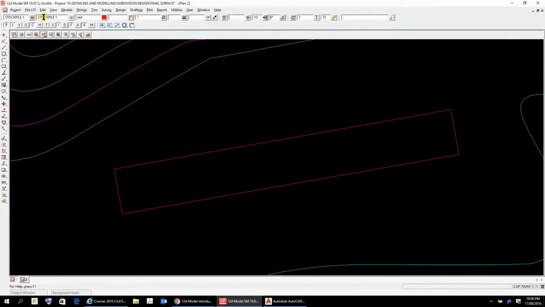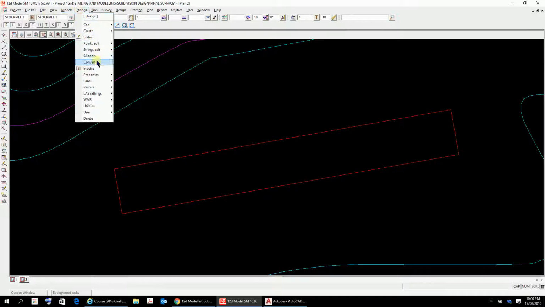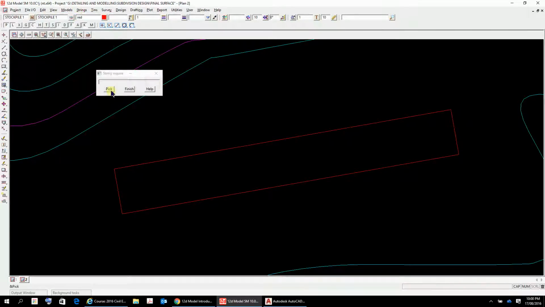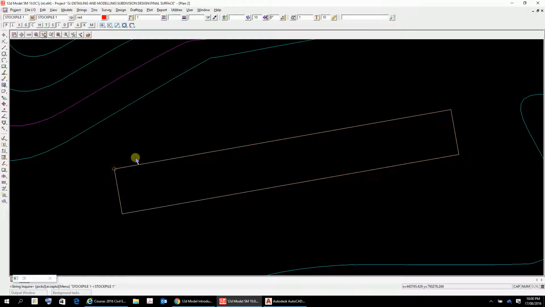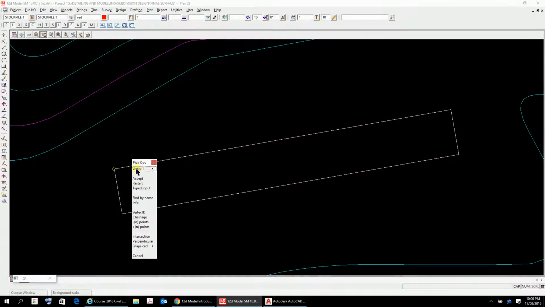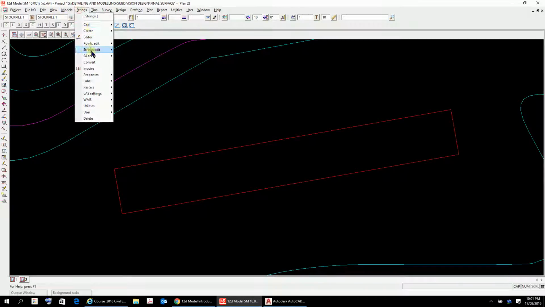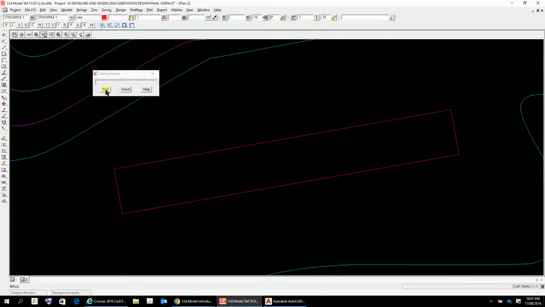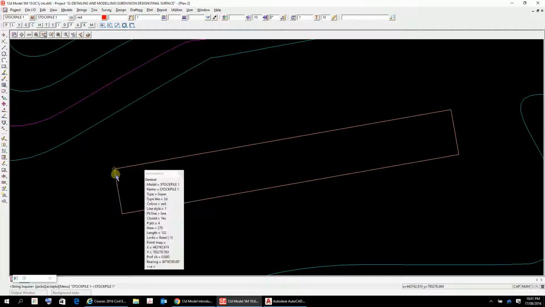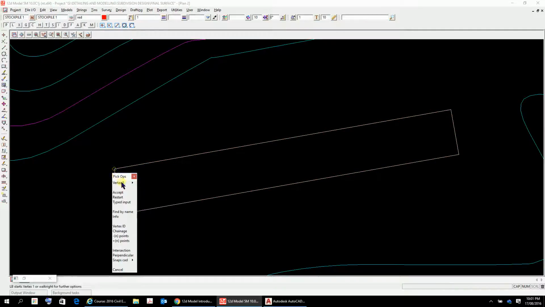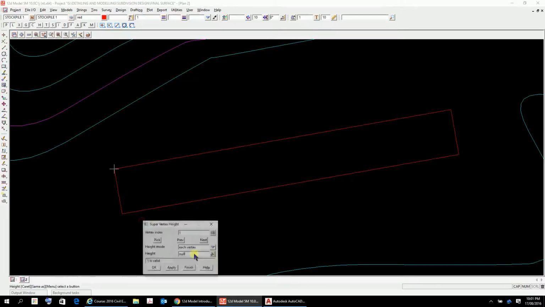Right, so then it's a matter of strings, inquire, and then I'm going to pick that point there, and then right click, vertex 1. Strings, inquire, right click, and then go to the little thing there, and then go for height, like so. So eventually I get there.